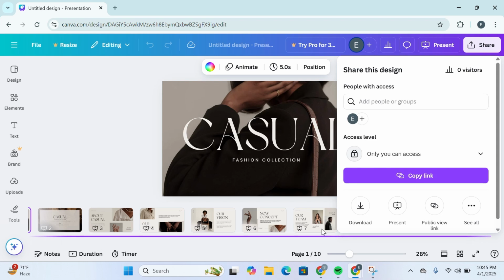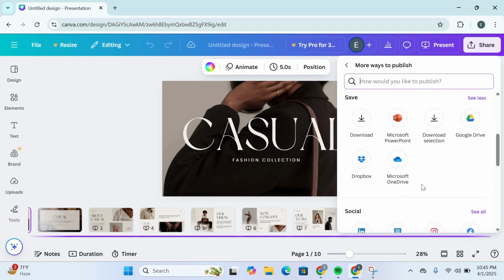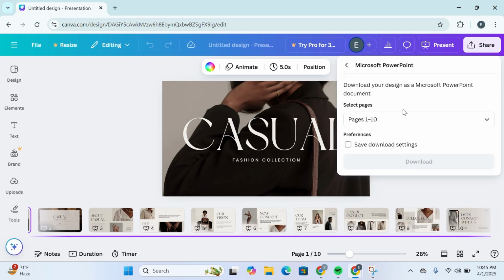And once you do so, you'll be able to see various options such as download, present, public view link. Now you can either present directly from over here. If not, you can click on see all over here and you can simply type in PowerPoint. Now you wouldn't be able to see PowerPoint over here. You can simply search for it. If you're not able to find that, you can simply type in PowerPoint over here. And this is Microsoft PowerPoint.